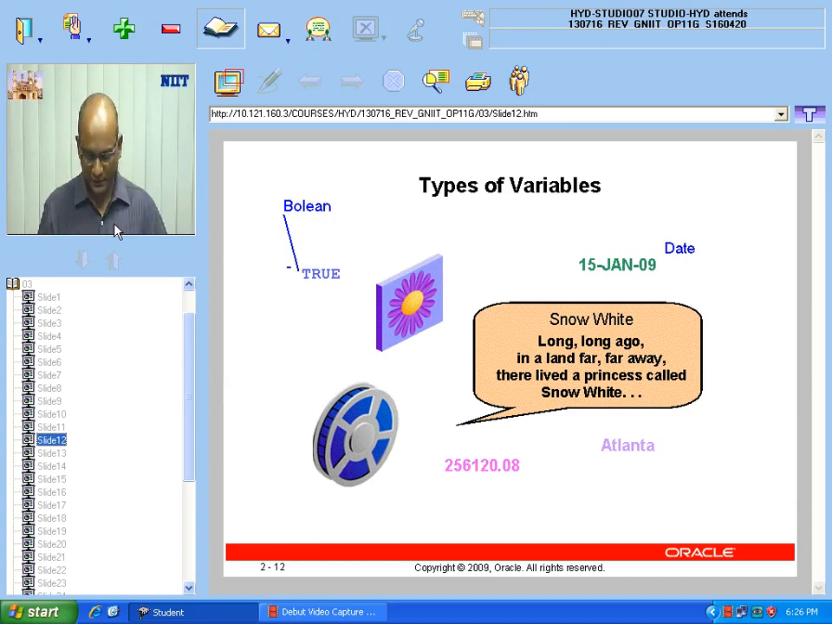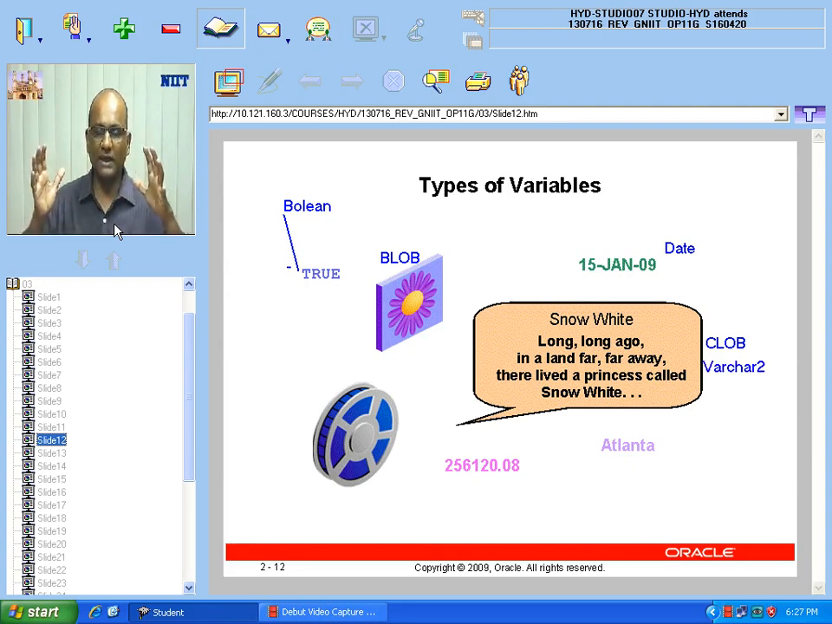This image is a binary large object. Blob is image data. So this text is called a character large object. Clob is character large object; Blob is binary large object. This character large object you can create with varchar2 also, because you want to store a group of characters. You can create a character large object, or you can go for varchar2 also. Fine.